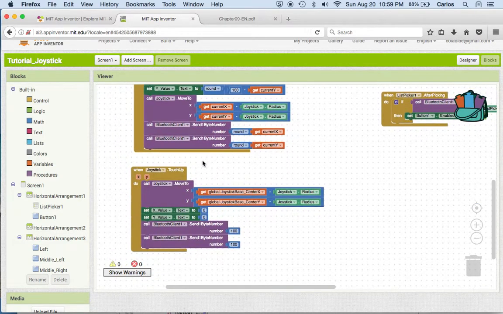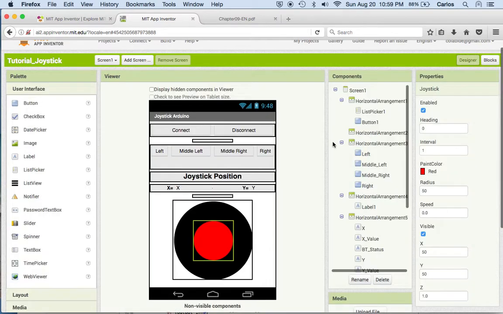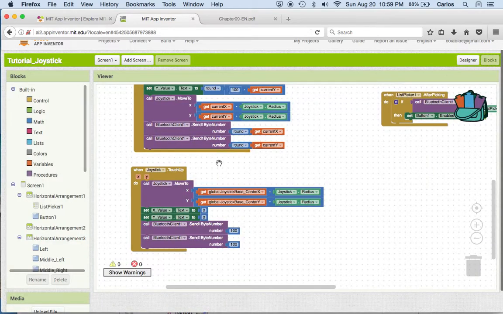The next thing is when I stop touching or I stop dragging the ball, it will basically put the ball right in the middle again. Meaning, once I drag this ball anywhere, let's say I'm dragging it to this corner, when I stop touching it, it will bring it back to the middle. And that's what I'm doing with this. It's bringing back the joystick to the middle with these two lines of code, setting the text to 00, and it's sending 100 and 100 through Bluetooth.